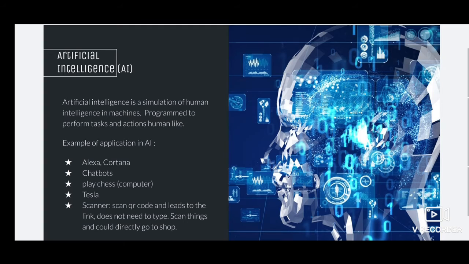I will explain about artificial intelligence AI. Artificial intelligence is a simulation of human intelligence in machines. The machine is programmed to act and perform like a human. Examples and applications of AI are Alexa, Cortana and Google Assistant.